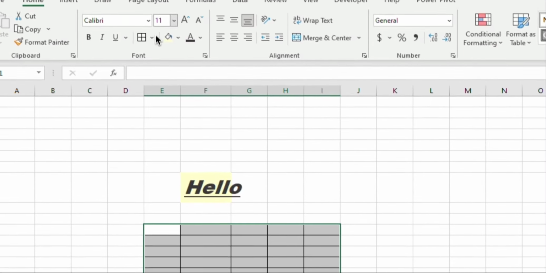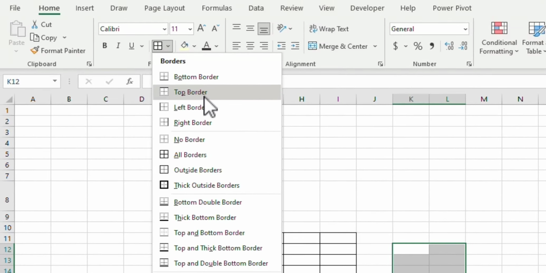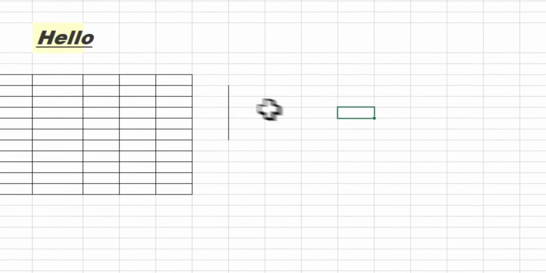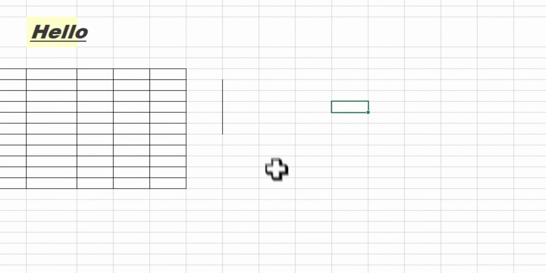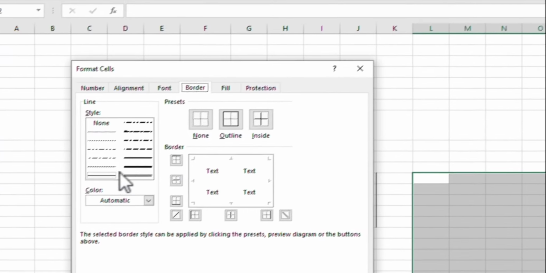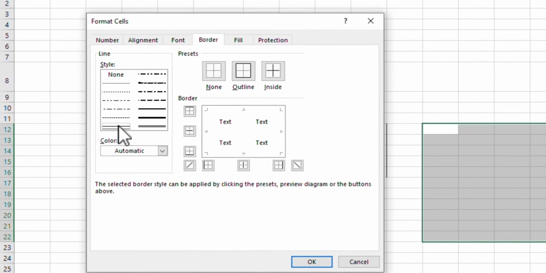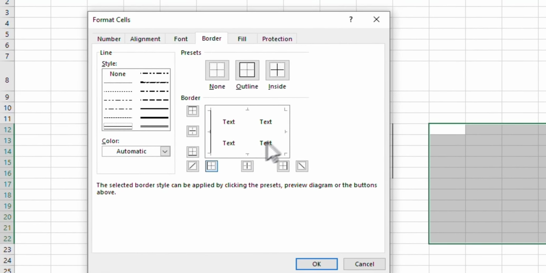like all borders. You can select the top border or the bottom border, left border. So if I do left border, it will just put a left border on my selection. If you wanted something more customized, I can select this and I can go onto more borders. And here you will get this view where you have different line widths and different line styles. I can start selecting the line style that I want and then the location of where I want it. So I'm just selecting here and here.